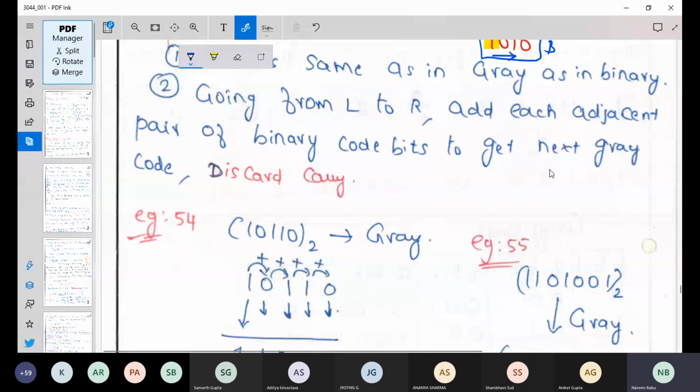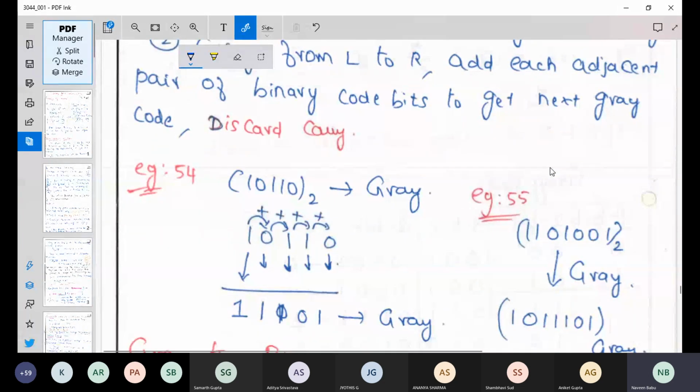Now let's take another example. So 10110, you have to discard the carry, don't forget this. You have to discard the carry if you are getting a carry.